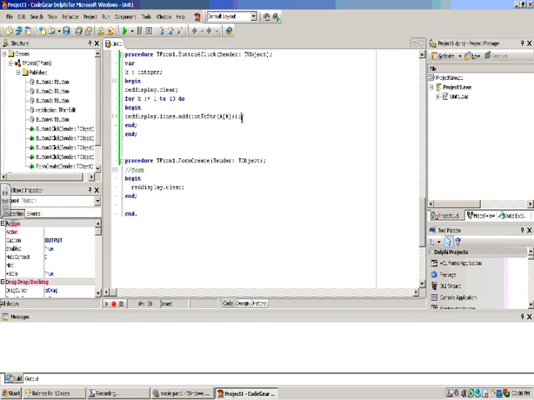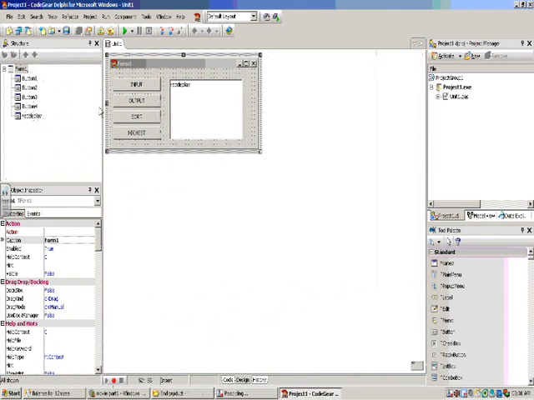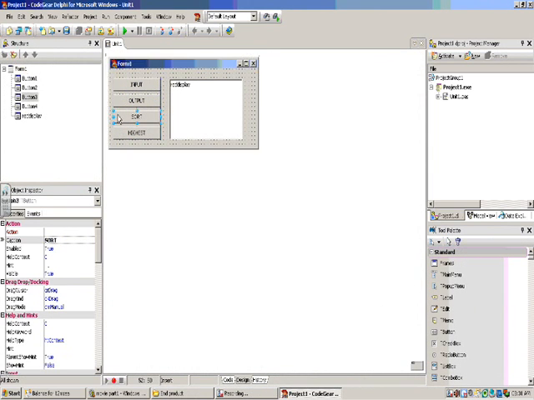Another begin, and then reddisplay.line.add into string A of K. This will display all the numbers we have entered. We will now double click on the sort button.